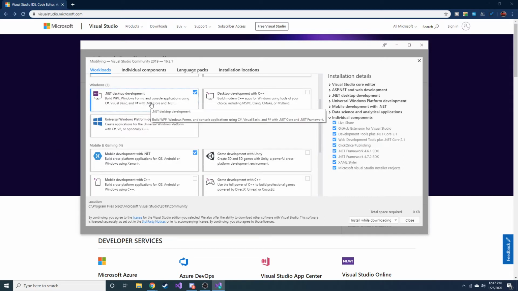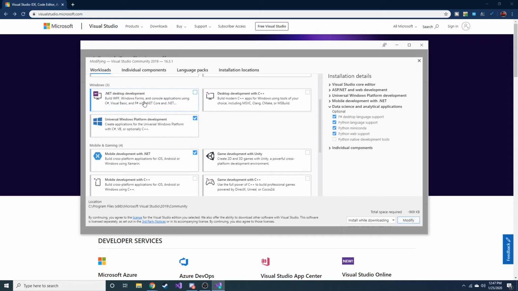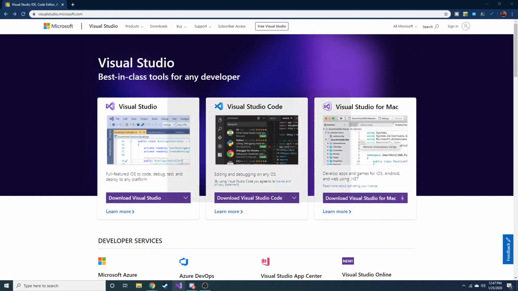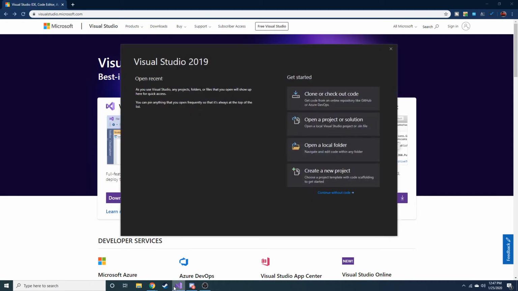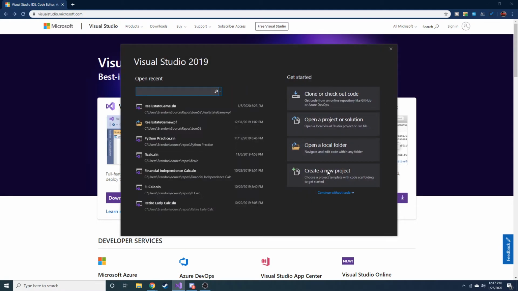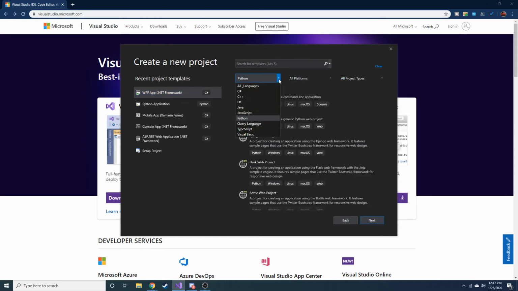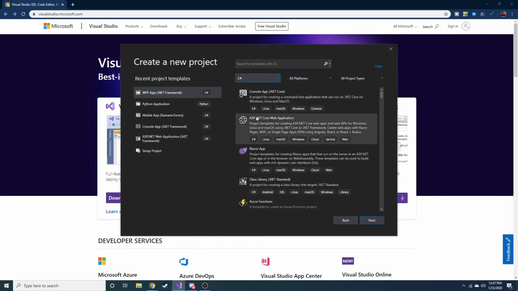So I don't know how much this actually... Okay, it's almost a gig. So that'll take a little longer to download, but once you have that installed, you will be ready to go. So let's go ahead and open Visual Studio. I have Visual Studio 19, and let's create a new project down here. So what I'm going to do is I'm going to click WPF app .NET Framework, and I didn't know you could use Python. Let's use C#.